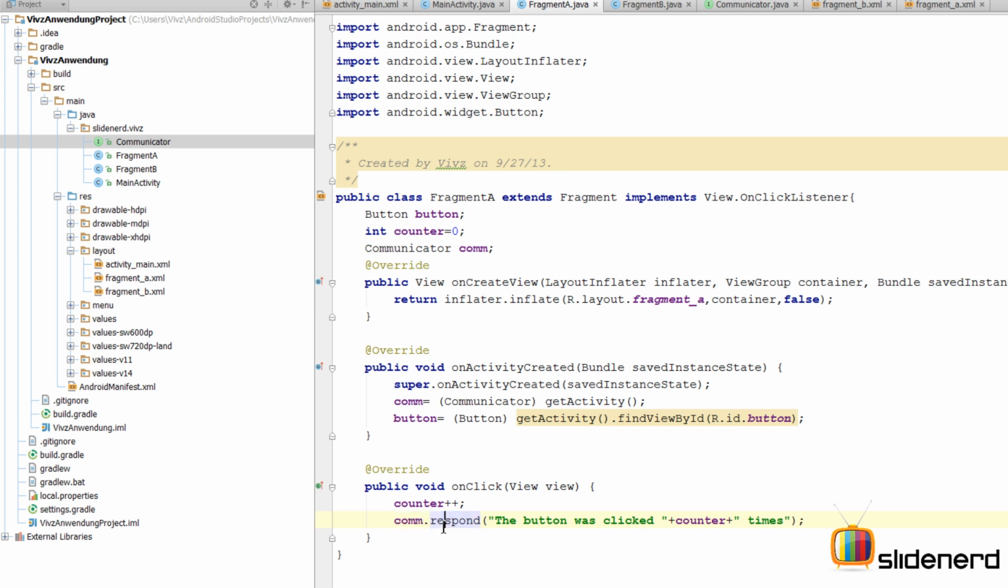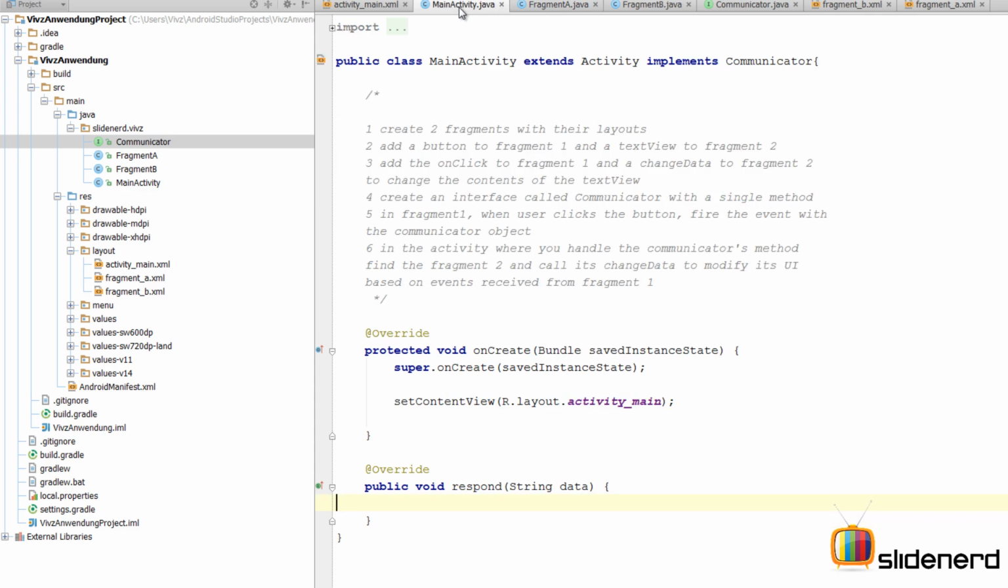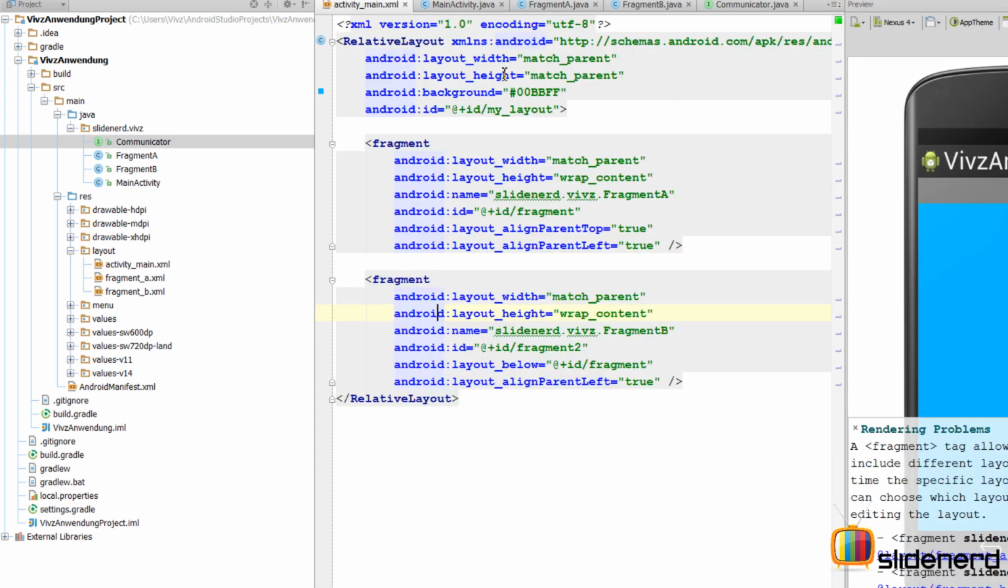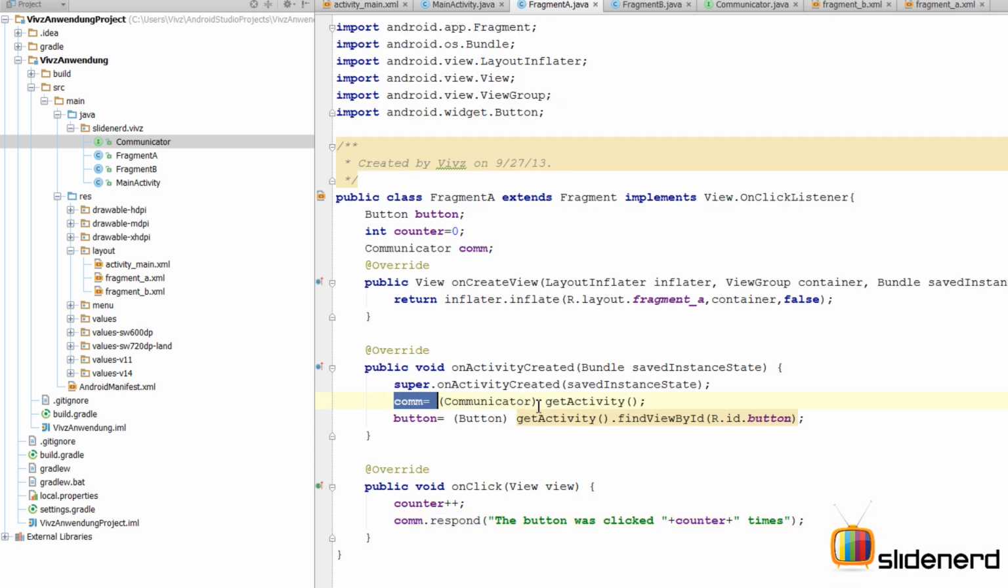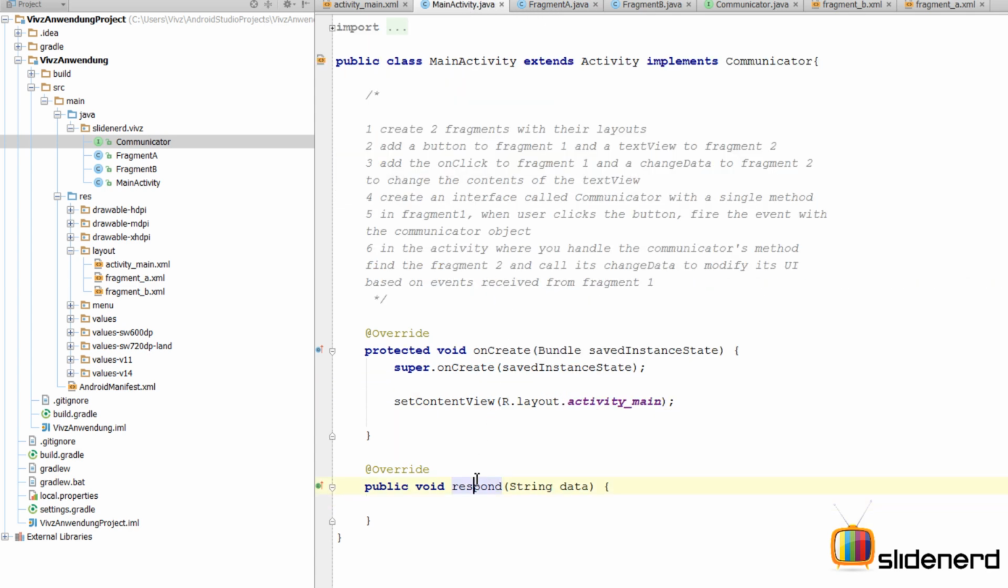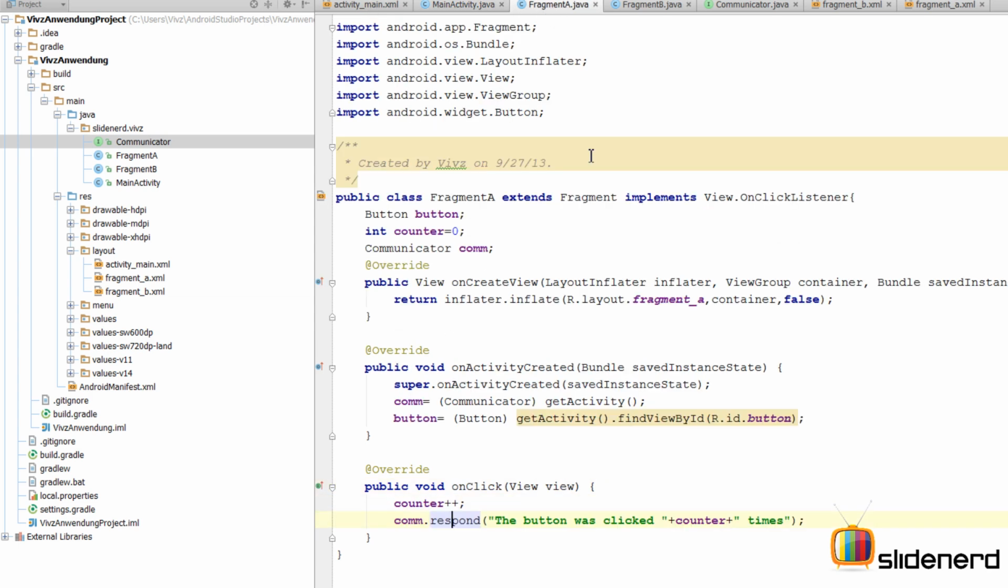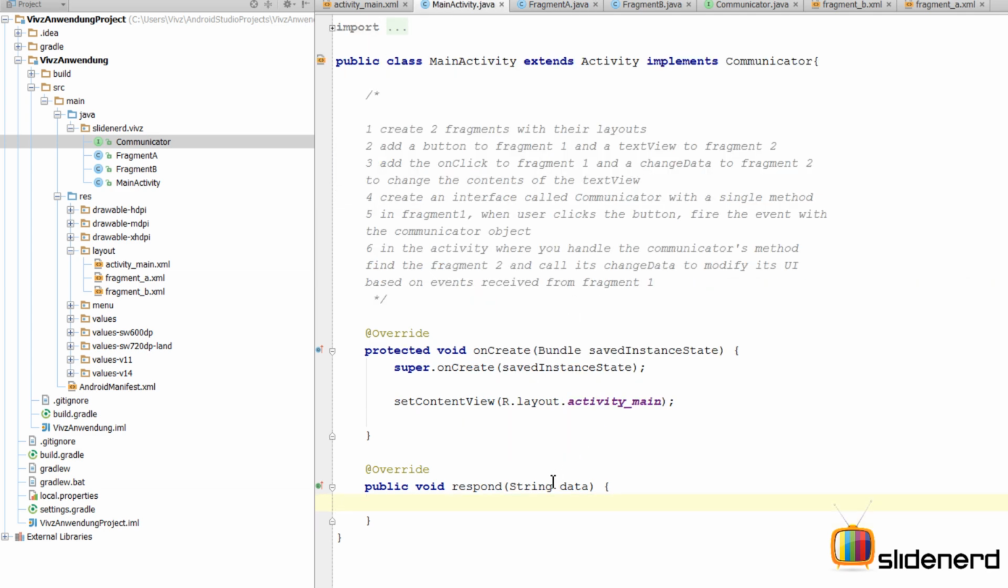Now this respond, you're probably saying, where is it? This respond is inside your main activity. The reason is com is pointing to our main activity over here. So when you say com.respond, it's going to call the respond method in the main activity, right? So inside this method, the data from fragment A has been passed over here to this String data parameter. So inside this, I can directly get a reference to fragment 2 and I'm done.